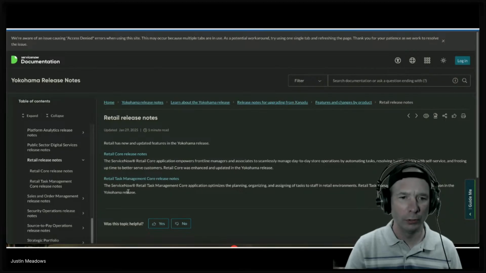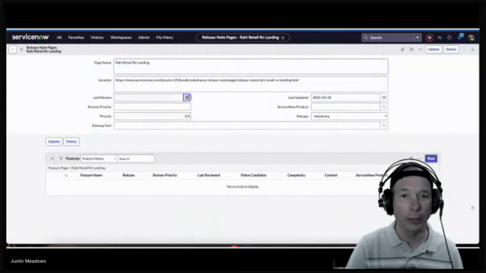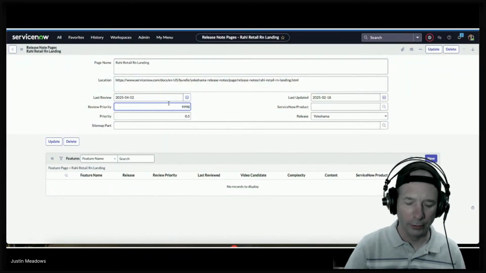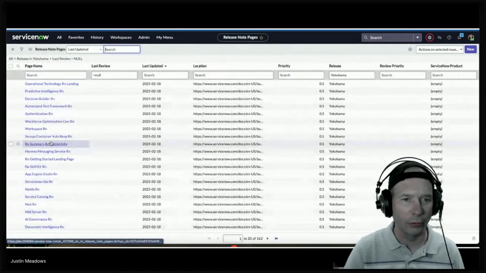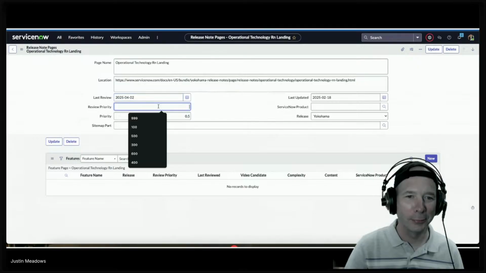Okay, I knew this was coming, or I knew this was the thing that had a customer that actually did that. But it's a landing page. We don't care. So I just marked this as 999. Again, I use that ServiceNow prioritization. Oh, another landing page. I'm going to knock out a couple of these.